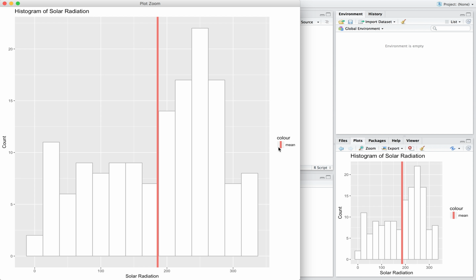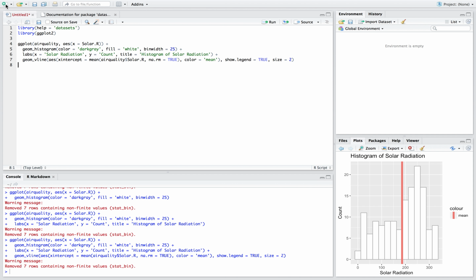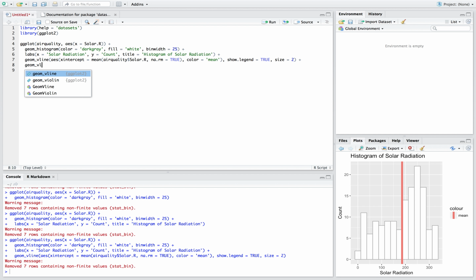And so we're going to have to fix a little bit with this, like this color. We don't want it to say color there, and we might want to change the color of the line that we put. So we'll do that here in a minute. But let's say we also want to add our median. So we'll do another geom_vline.